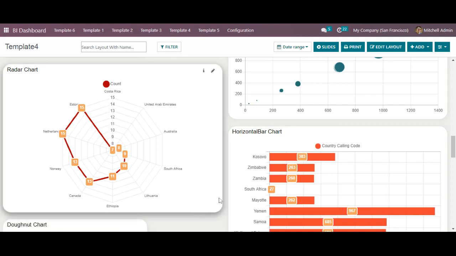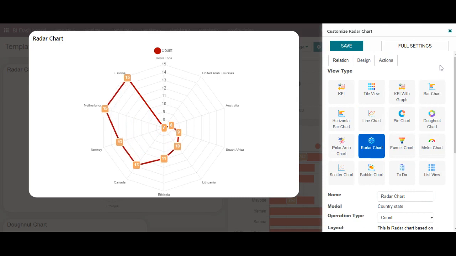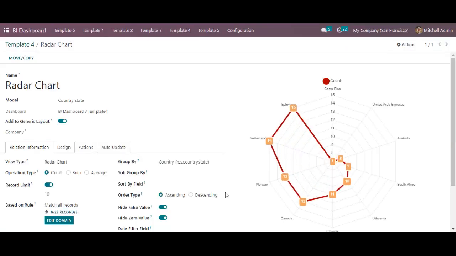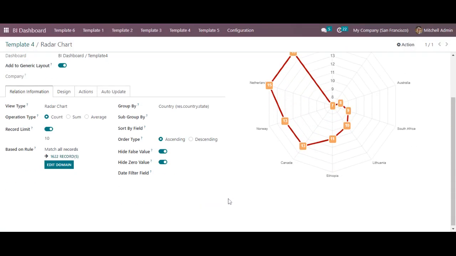Hello guys. So in this video we will see how, by using our BI dashboard module, users will be able to create and configure a radar chart. As you can see, this is a radar chart already made, and let me go to a quick customized view. Let me go to the full settings and show you all the configuration.